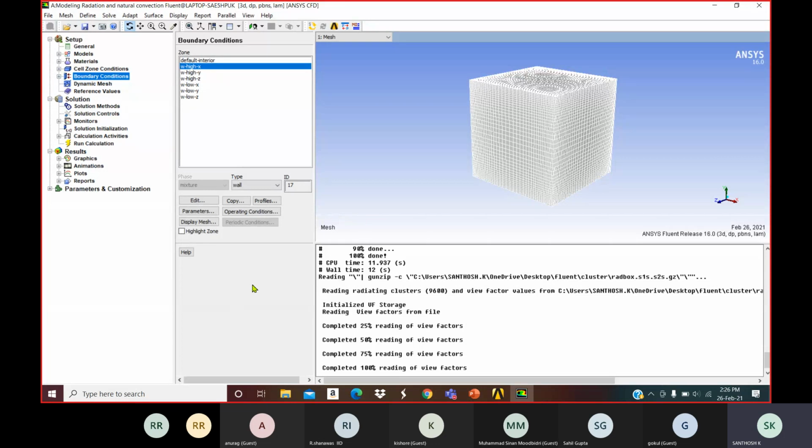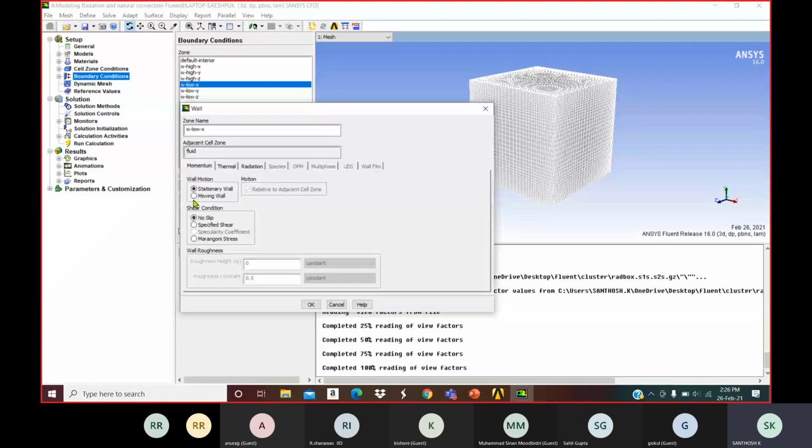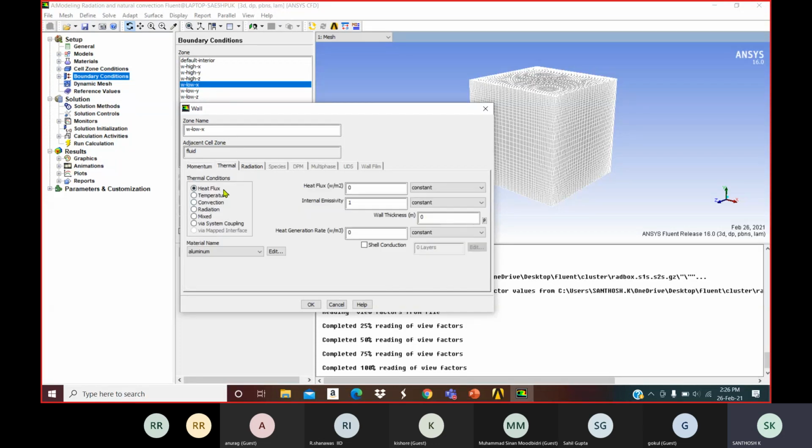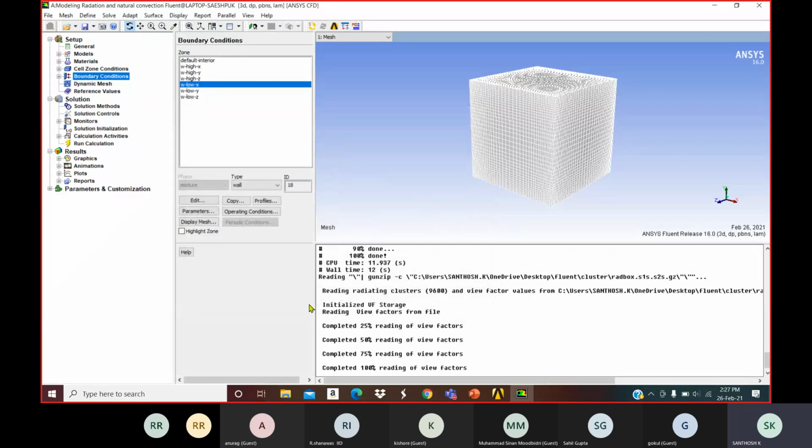Okay, so once again, now our heating object is wall low x, the other side. I'm going to take it, go with edit. Please, any doubt, let me know. I'm ready to help you. The thermal temperature is 473.15 Kelvin. The emissivity is not equal to 1, because if it is equal to 1, that is a black body. Internal emissivity I am going to take 0.95. So try to give okay. That is aluminum metal itself. It is not insulation. The hot body is aluminum metal. I am going to give those boundary conditions.